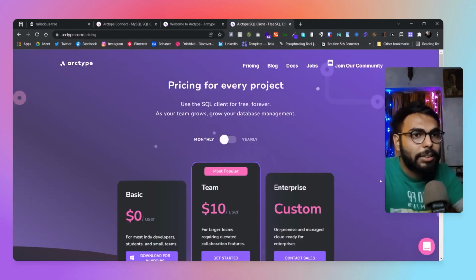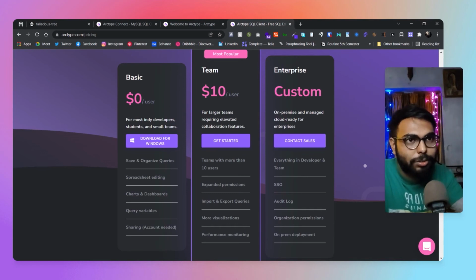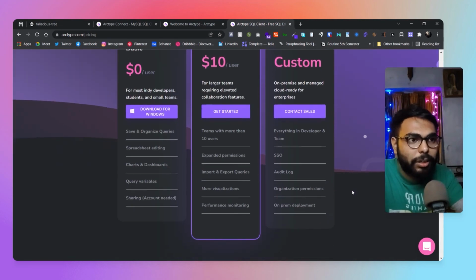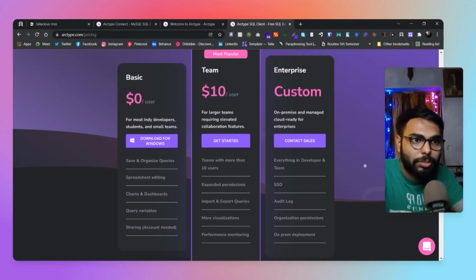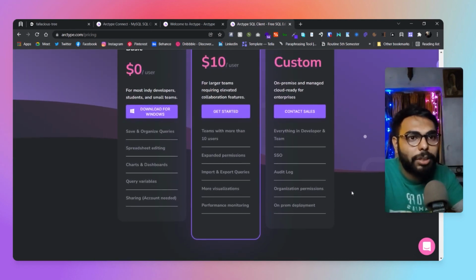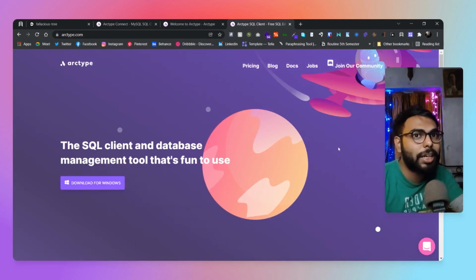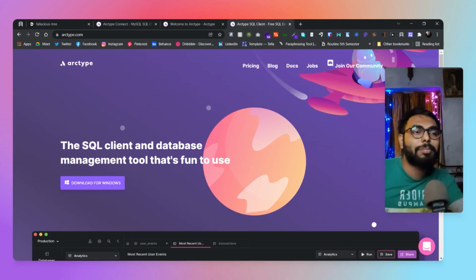Now check out the pricing section as well. In the basic section you have up to 10 members. I don't know how they're auditing it, you have to log in with an account after downloading the software, and you can add up to 10 people into your team. I think they are working like that. So yeah, you can add up to 10 people into your team and work on it. That's it about this whole site, that's it about Arctype.